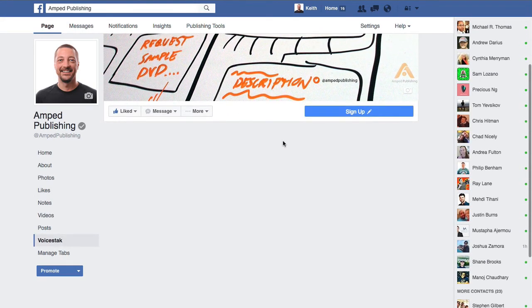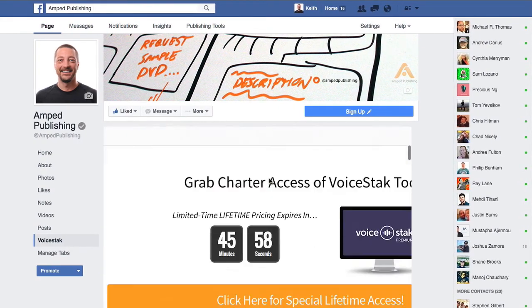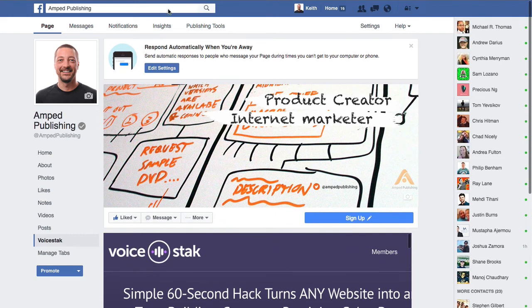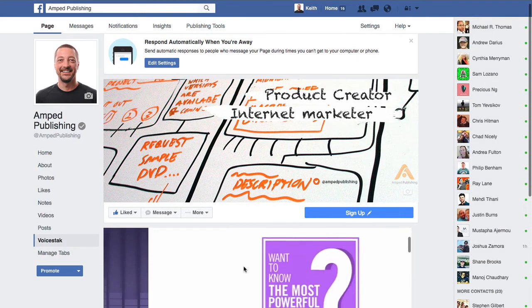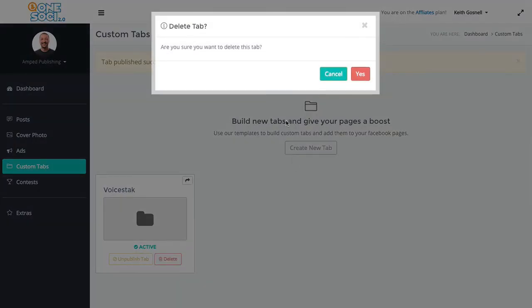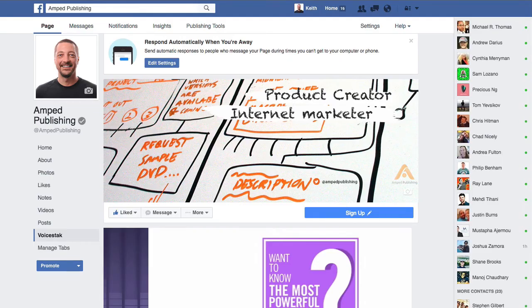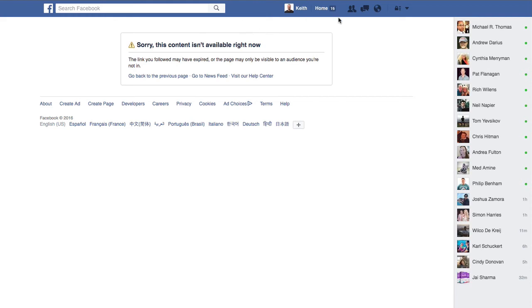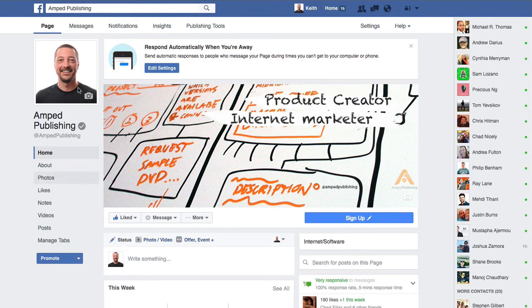What it's going to do is basically load voice stack into this particular window, into this iframe. So you can do that with whatever kind of content you want, as long as it's HTTPS. So I'm going to go ahead and just remove it. Now when I delete this, it's actually going to delete the tab as well. So I go ahead and delete, and I'll go ahead and refresh. Oop, that's not available because it's deleted. So let's go back to the page, and you'll see it is now gone.